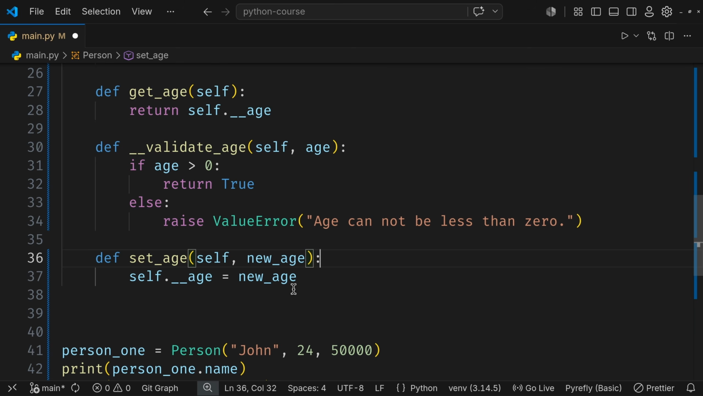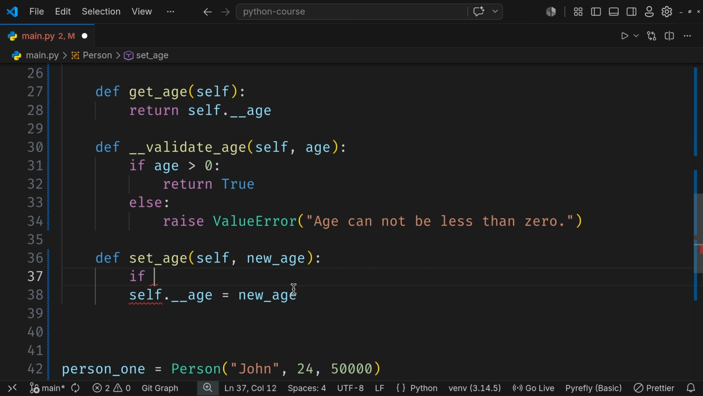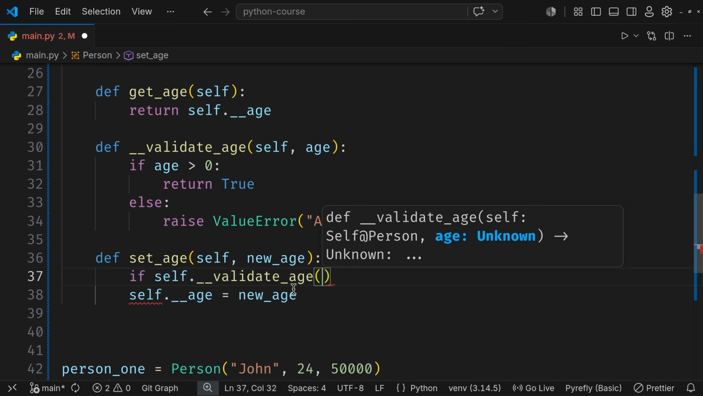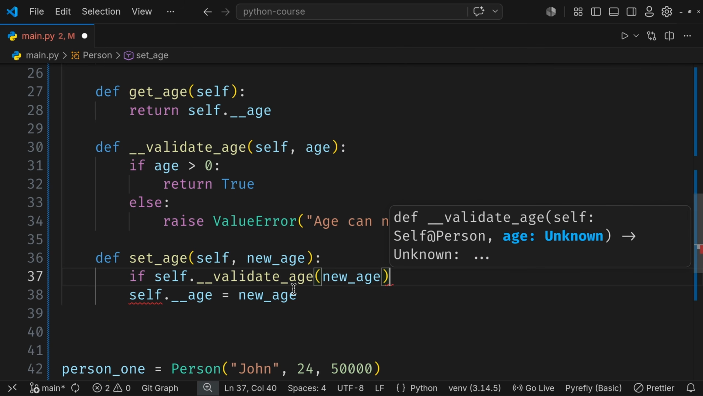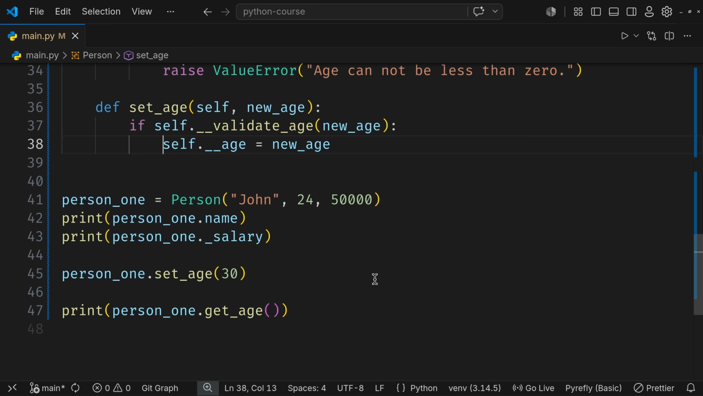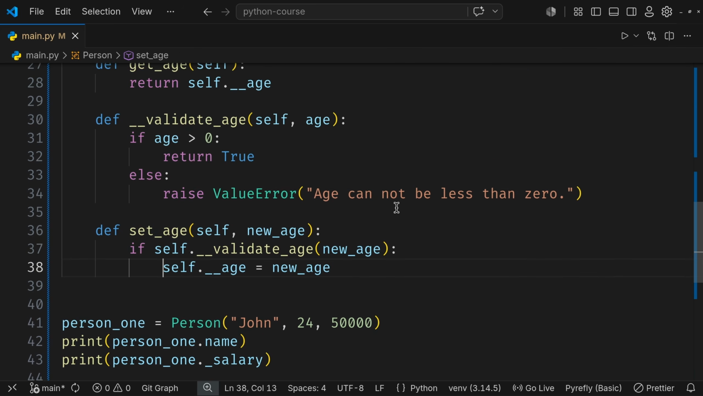So here we can check if. Okay, so we can do something like self.__validate_age, and we have to pass the new age. If that is true, then only do this one. Otherwise, don't do anything. So as you can see, this is how we can abstract many parts of the code which should not be accessible outside of the code, right?